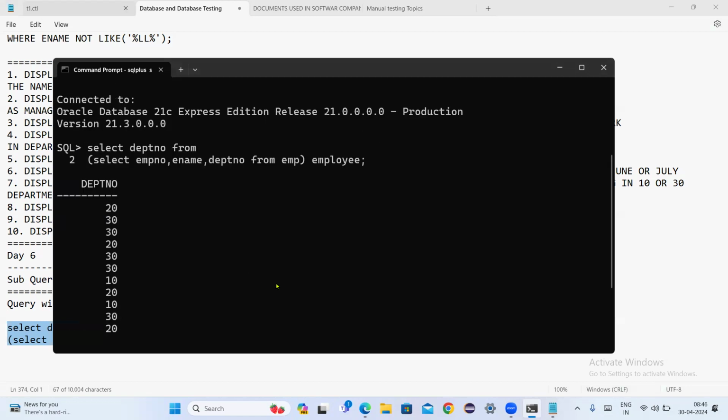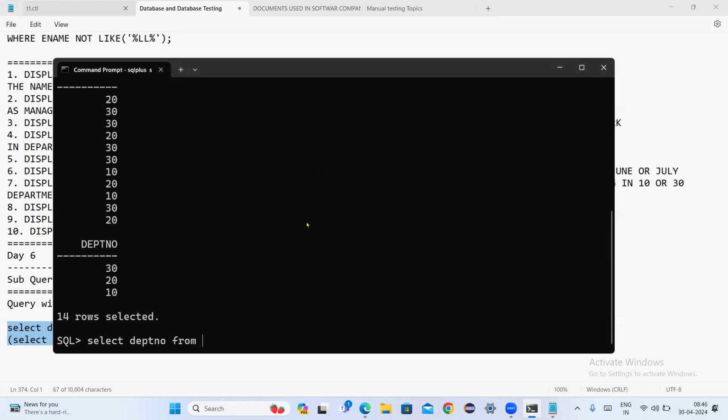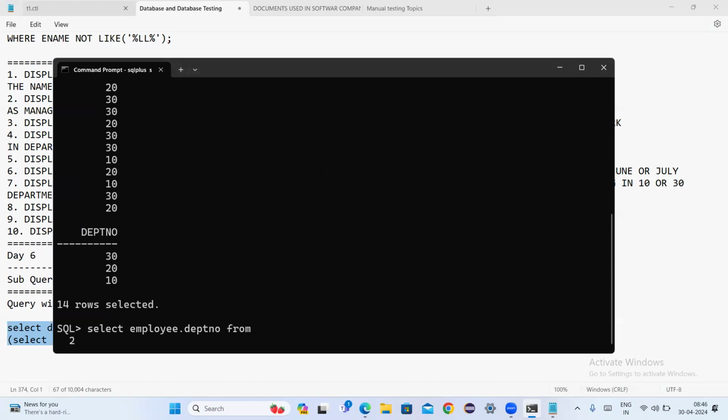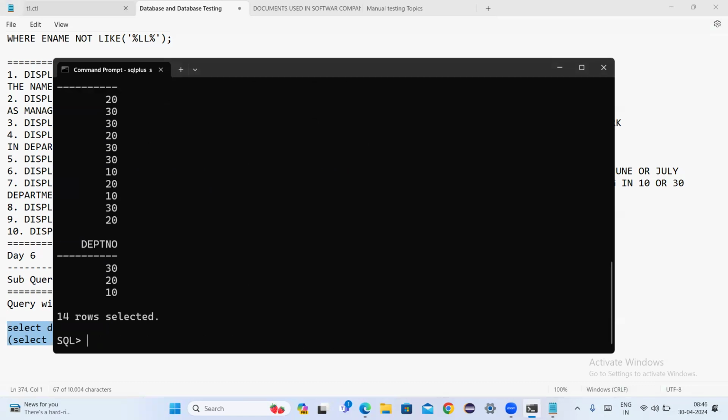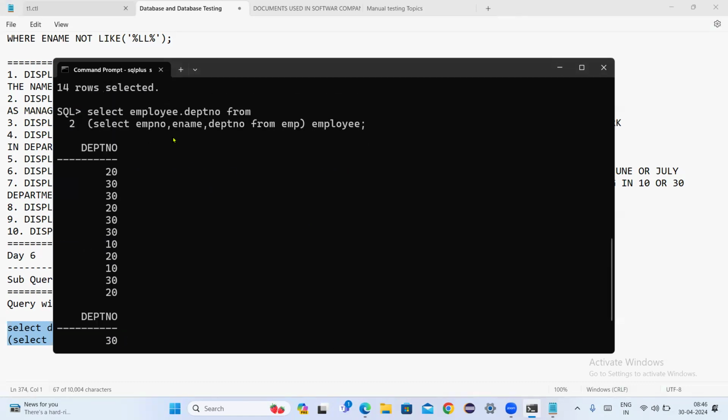So this becomes a table. If I want to be specific about the table name, I can give it like this also. Here I can use employee dot. What is employee? Employee is a table that has been created. That is actually a virtual table. The output is the same. But here we are referring to the table name dot column name. So what is the table name? Employee is the table name.